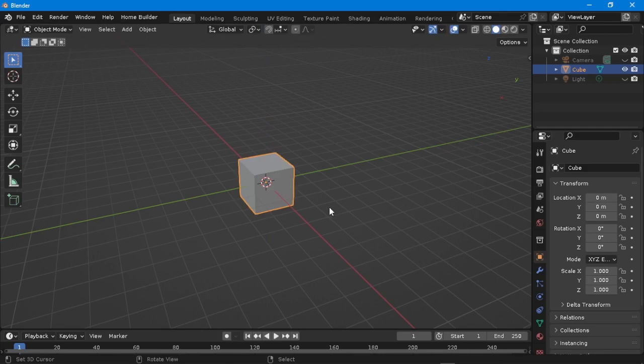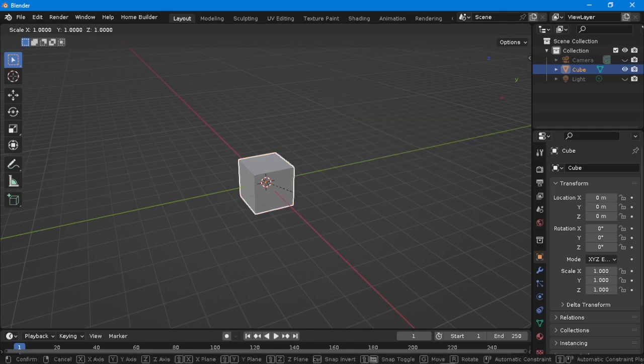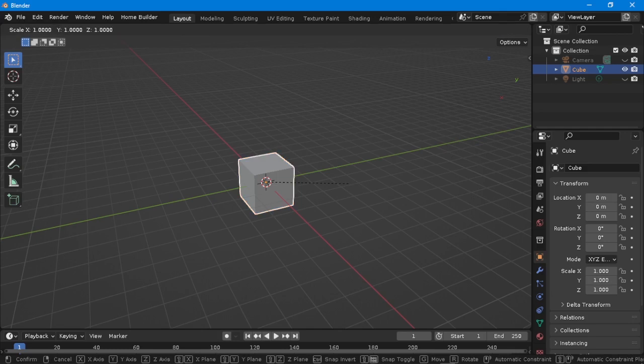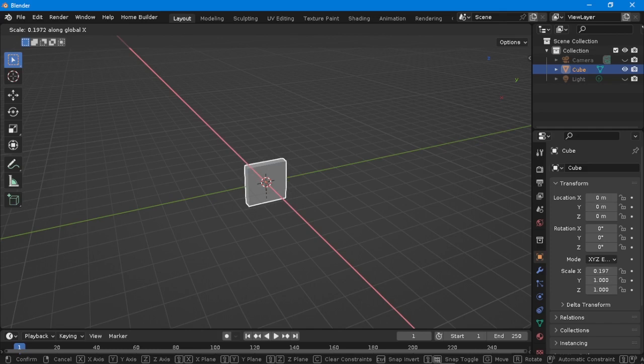Good. Now the third tool we're going to learn is the scale. The scale allows you to increase or decrease an object. S for scale. Now you can see if I'm scaling it, everything is either scaling up or down. But if I want it to be scaled in a specific direction, I press S and then X. For instance, now you can see my object is decreasing in the X axis.